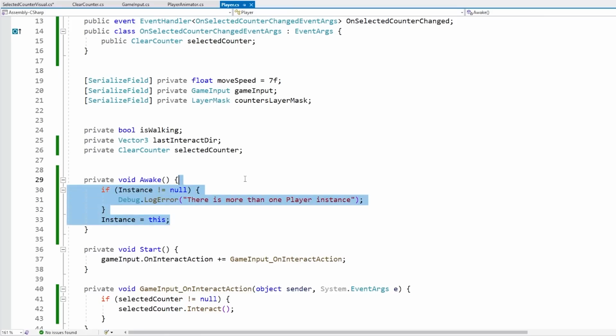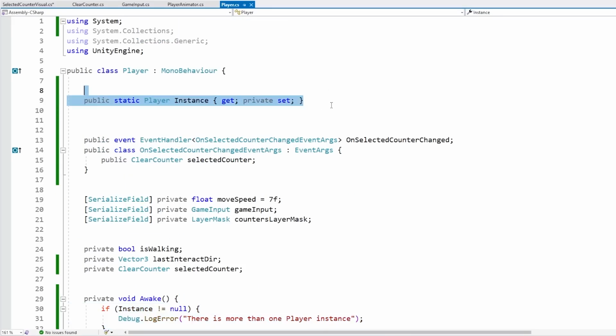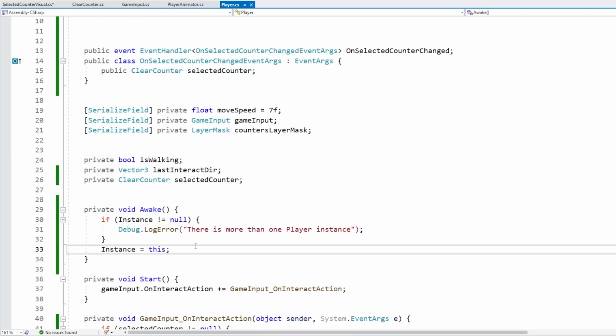Alright, so that's really it for the singleton pattern. We just define a property with a public get and a private set, and on Awake we just set the instance. That's it. As you can see, it's super simple. And now for the really useful part.